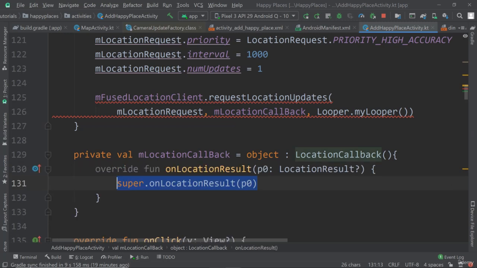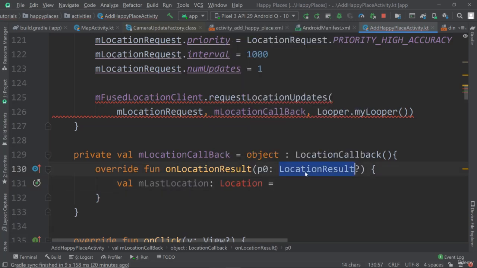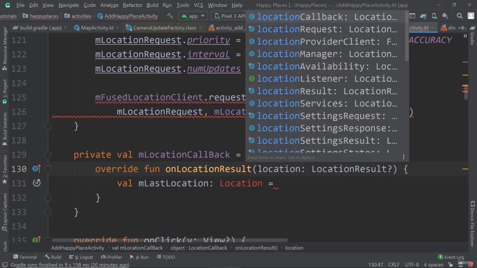So what I want to do in there is I want to get the last location, mLastLocation, which will be a location, which will take the location result, which is this p0, and I don't like the name, so I'm going to rename this to locationResult.